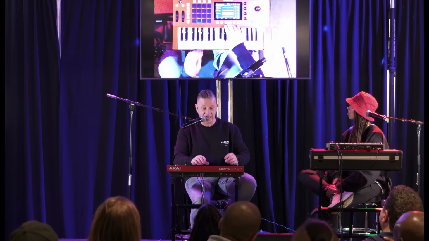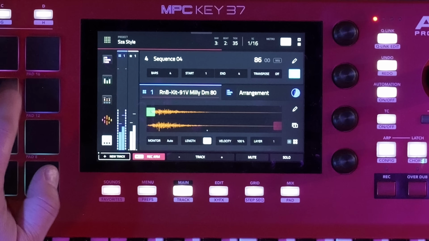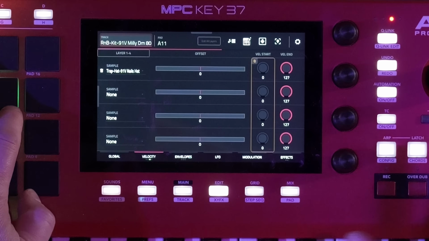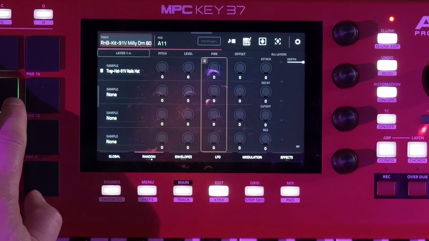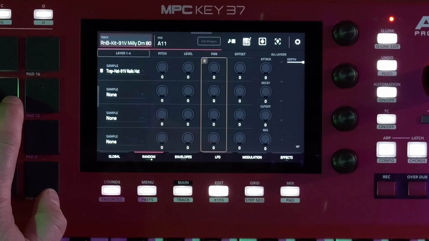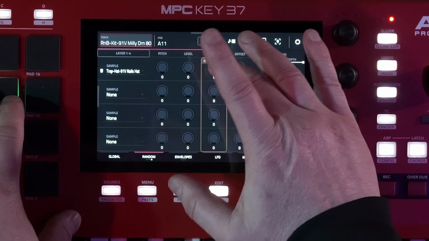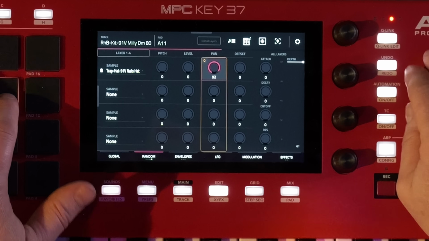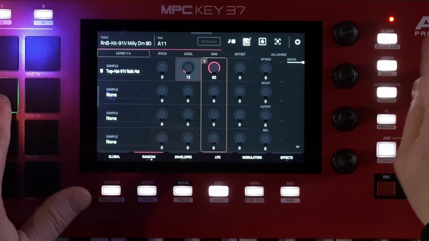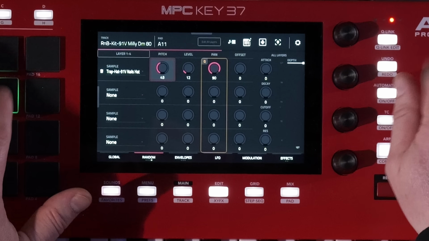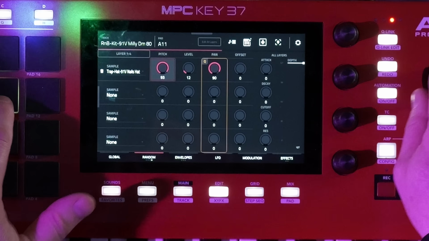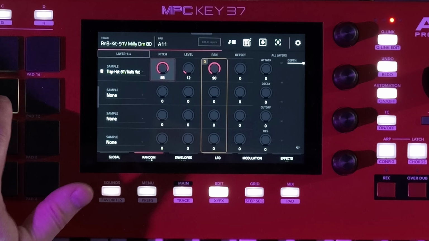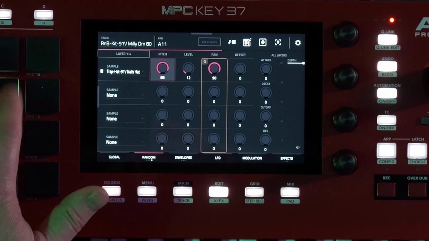If we go to the hi-hats, go to track edit, and then go to the next page, you've got pitch, volume, and panning. So all I need to do, instead of automating it, I just turn up these, and it will slightly go in pitch and pan.